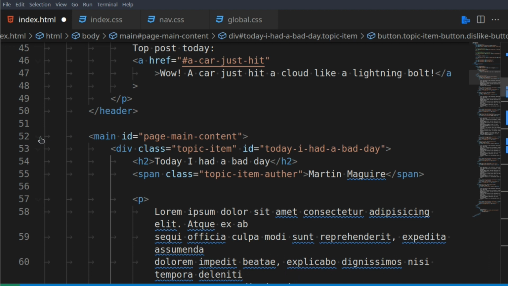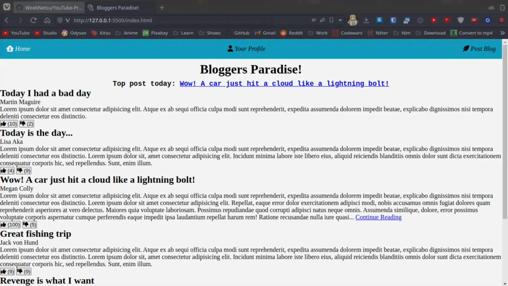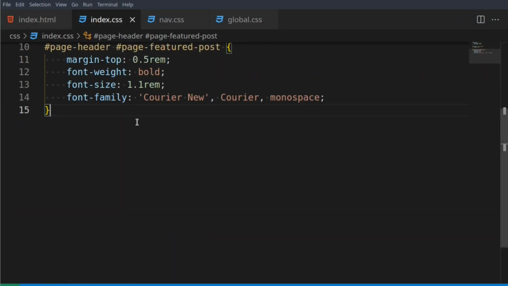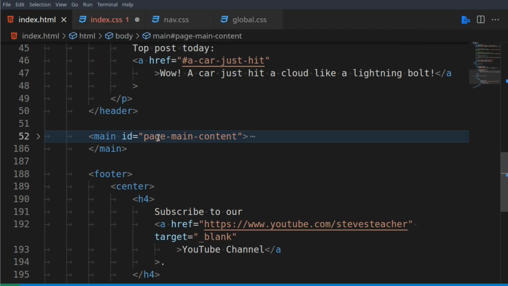Alright, so that is all for this main content. Nothing will really change, but now they all have classes and IDs. Inside of index.css, we can now start with the body content. So we can say body content, just so we can split up and make sure we know where everything is. Because once I like to split my things up into multiple files, you don't want too many files, and this just makes it easier. Then hashtag page-main-content, which is right there.